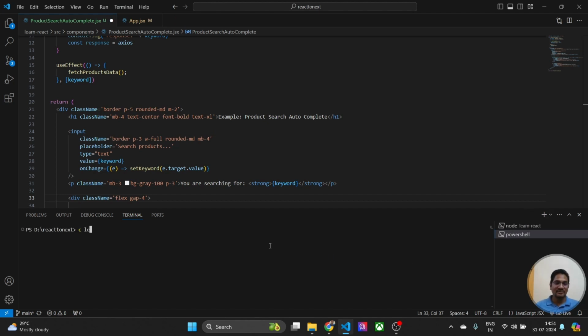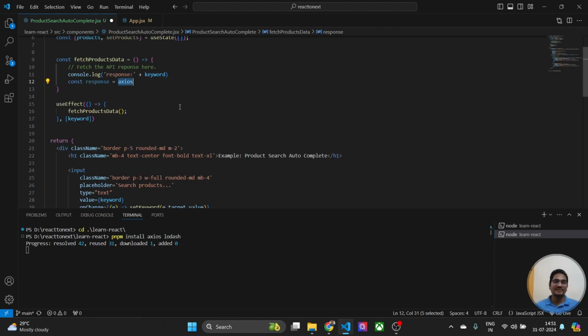So let me go inside the project, cd learn react, and inside this I will install two libraries: pnpm install axios, and the second one is lodash. Now it will install these libraries. Then I can implement this here. It will take a few minutes.